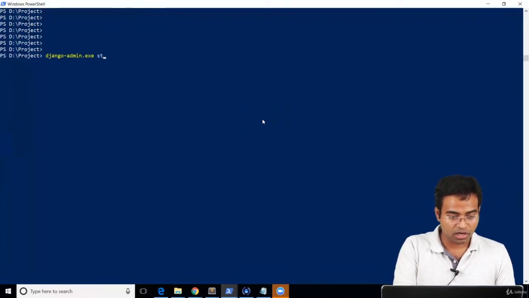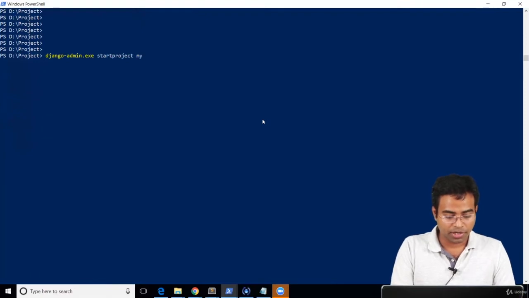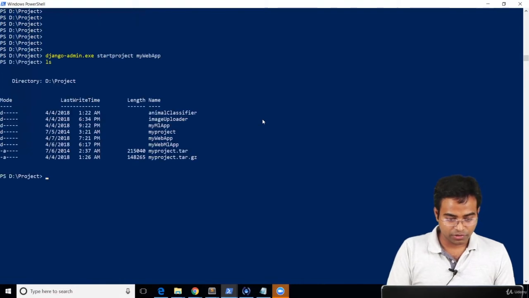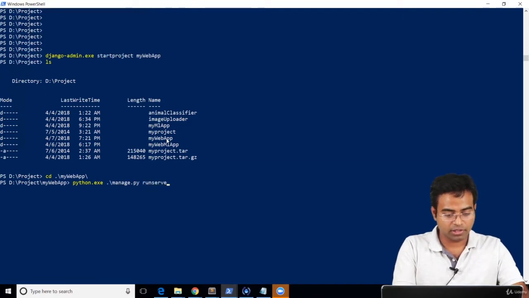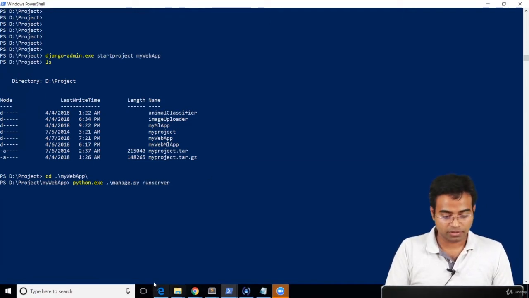Django-admin startproject mywebapp. This is what we will create, a Django project. If you list it down over here, you can see this mywebapp. We want to really see it running, so do python manage.py runserver. It will actually run the web server. Let's see.